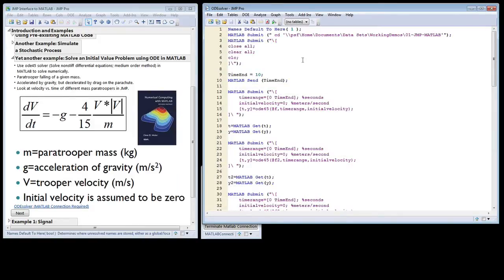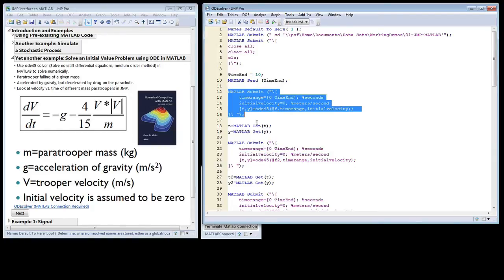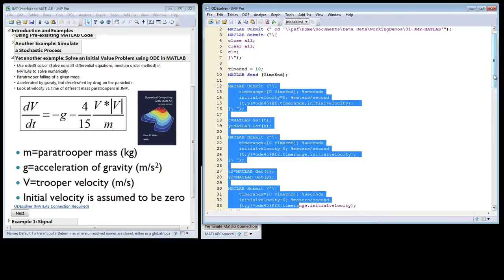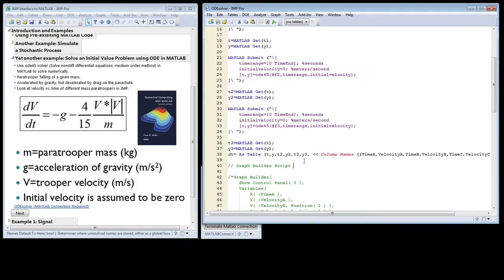So here's the JSL script that allows us to execute that MATLAB function. Again, I'm going to cd into the directory where this demo lives. In JMP, I've stored 10 to a variable here which represents the end of my simulation. I'm going to send that to MATLAB using the MATLAB send command, and then I'm going to execute the simulation for 3 different weight paratroopers. I'll return the values from MATLAB to JMP in each case, and then I'll build a table of all of these different simulations.